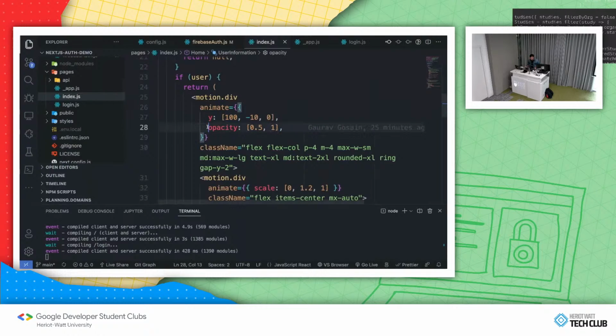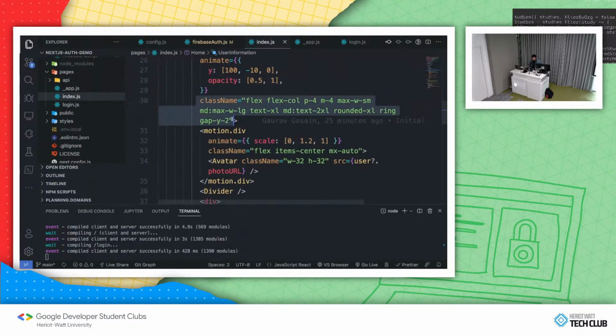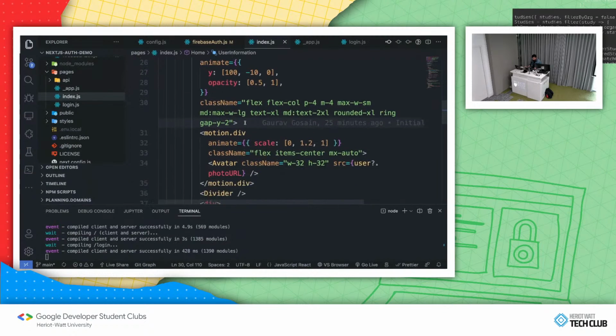Opacity is just how opaque an element is. So we set that from 0.5 to 1, basically fading it in. So these class names are part of Tailwind CSS. You can see we have some properties set. We have set display to flex, flex direction to column. We have set a padding, margin. We set a max width and so on.